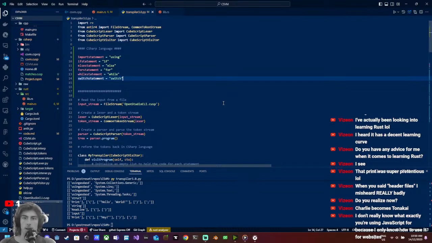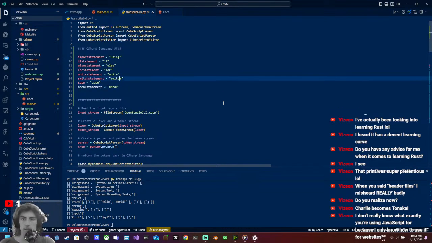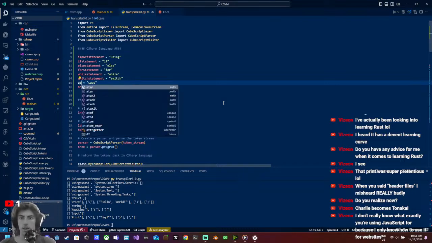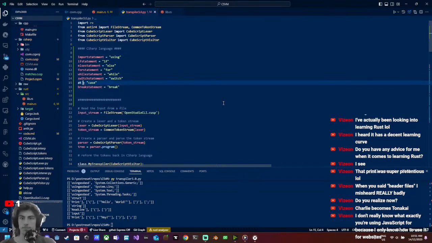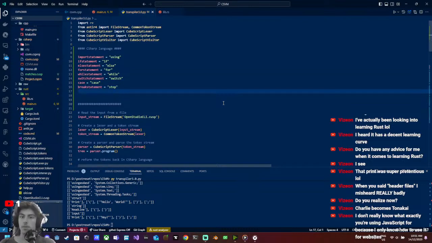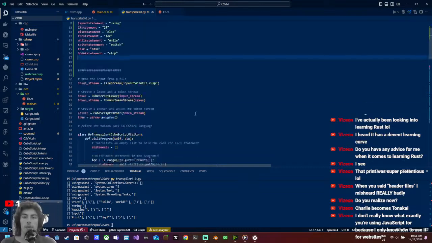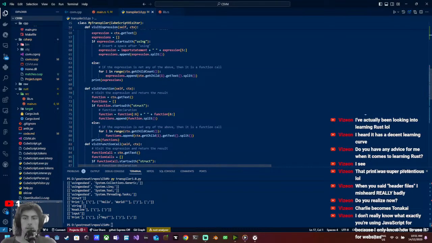else, for, while, switch, case. Case would be case. Actually, let's just keep it as it is currently. It's a sort of like keyword identifiers. Our import statement does our thing. It did the string grabbing, which is cool. That saves us a lot of stuff.